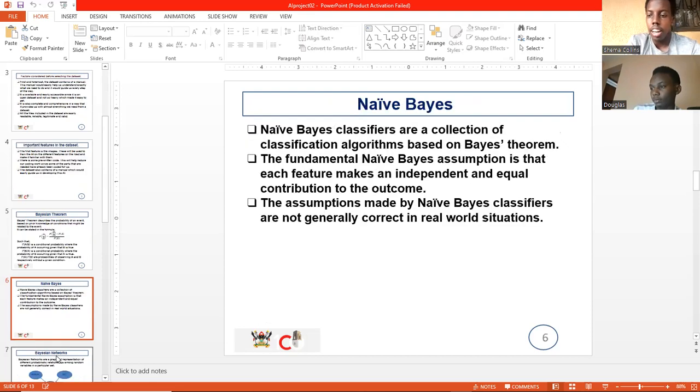Then the naive Bayes theorem, these are more of classifiers. So the naive Bayes classifiers are a collection of classification algorithms based on the Bayes theorem. But what stands out about the naive Bayes theorem is the fundamental naive Bayes assumption that each feature makes an independent and equal contribution to the outcome. So each feature involved in the naive Bayes classifier works independently and does not depend on the other, like we have seen in the Bayes theorem.